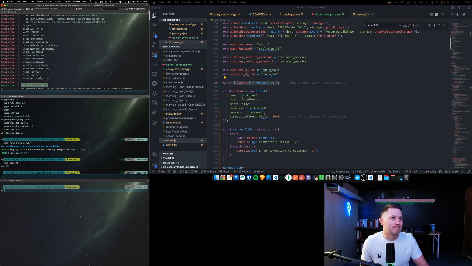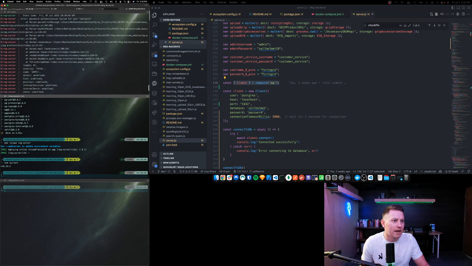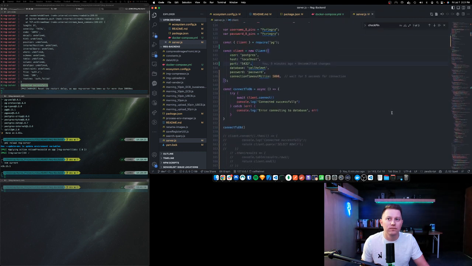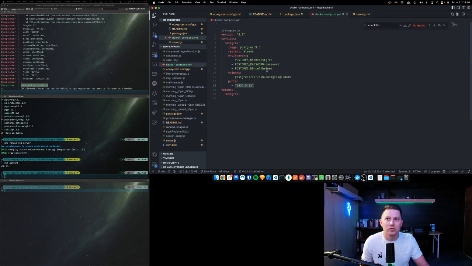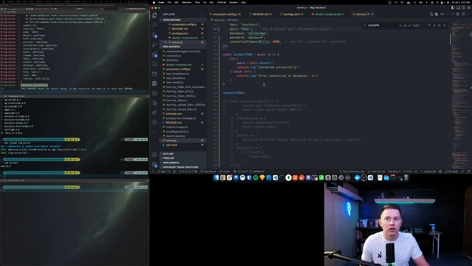So let's look at this error code. Error, password authentication failed for user postgres. Okay. Password authentication failed, and then it says connected successfully. So let's look at the Docker compose element, password, postgres, okay. And so it should just work now.